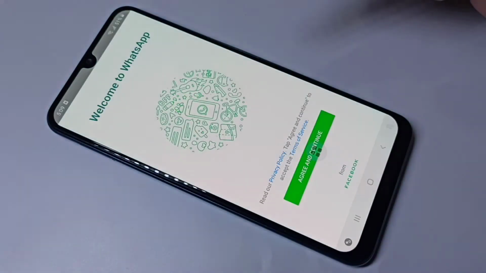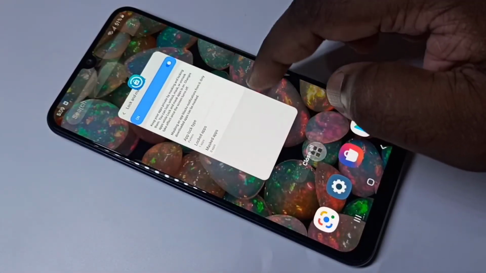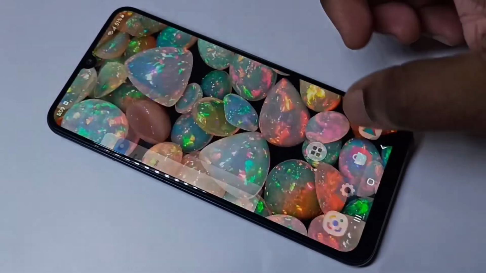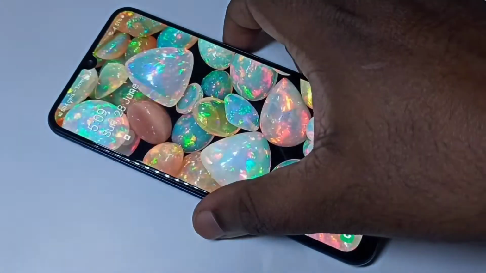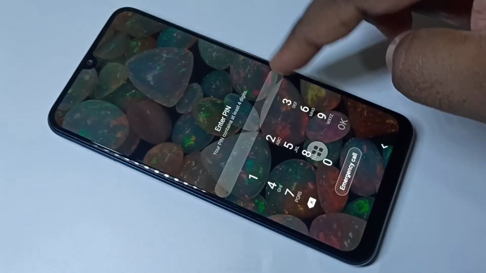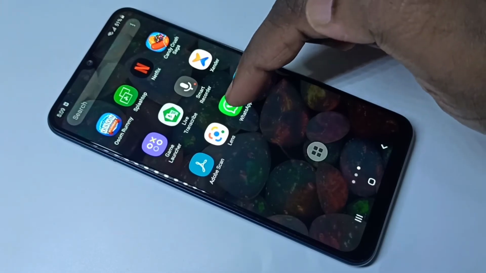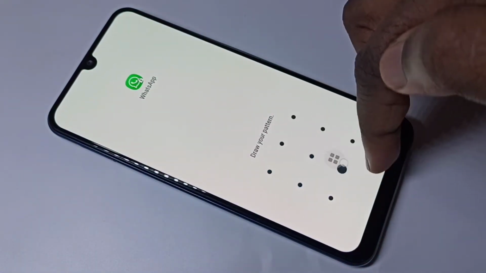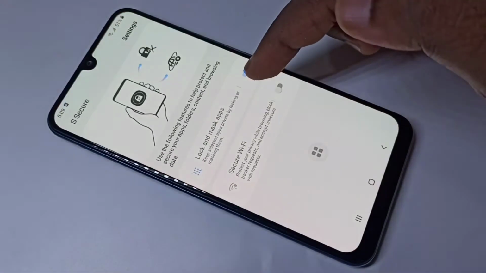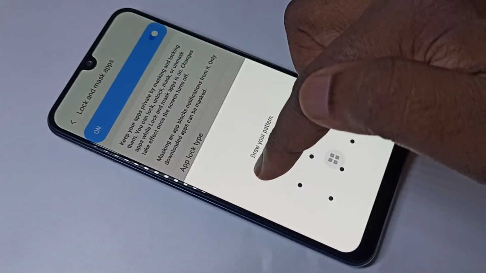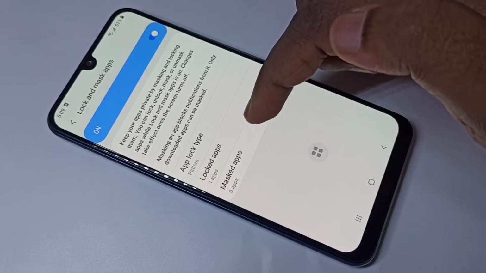If you tap on WhatsApp, right now it's not asking for password. That is because we need to save this change. For that we need to just switch off the screen and on, just press the power button, then login. After that if you try to open WhatsApp, see it's asking for password. You need to enter the password. So that is the lock option.